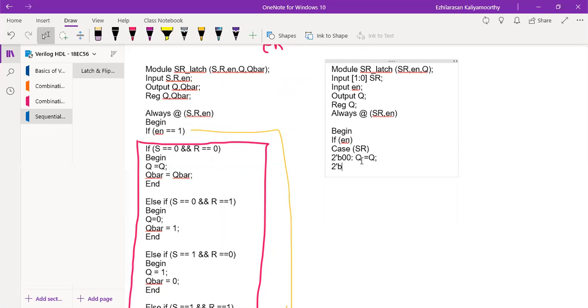Then 2'b01. 0, 1. What is Q? Q is equal to 0. Next, 2'b10. 1, 0. Q is equal to 1. Next, what condition? Next is the final condition. So I will write the default condition. Default, where Q will be what? Q is X for the 1, 1 condition. Next, I will write end case.